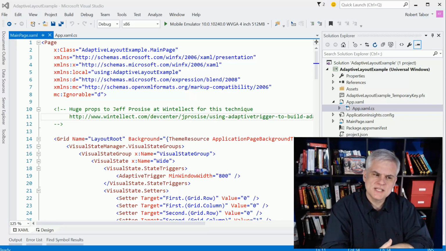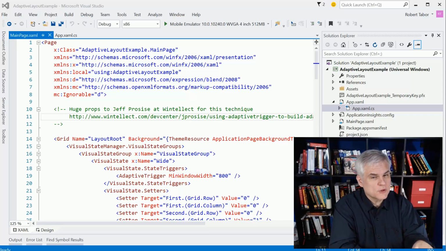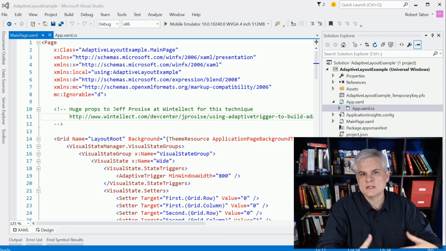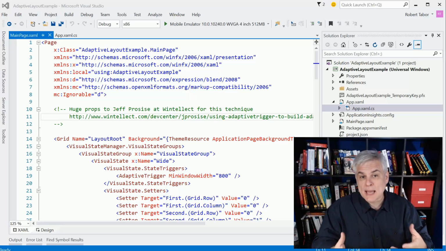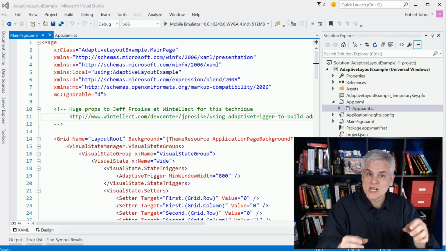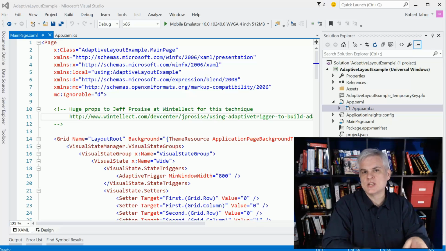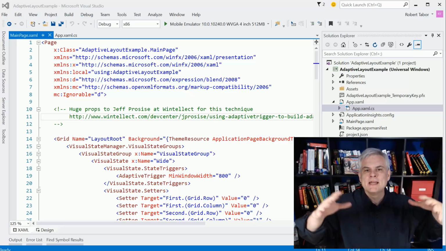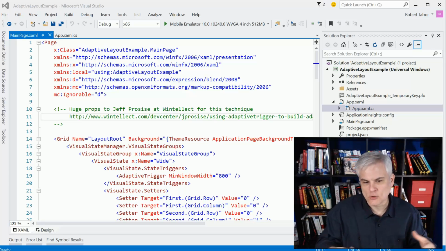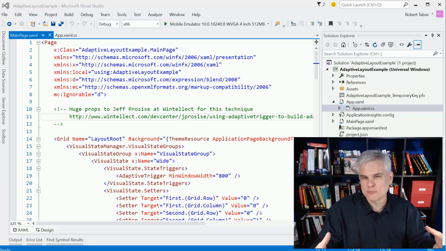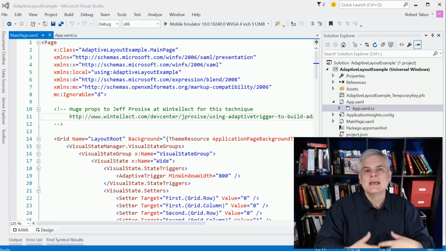In this lesson I wanted to talk about adaptive layout. This takes the conversation that we started in the previous lesson to a higher level. In the previous lesson we talked about the nuts and bolts of actually using the Visual State Manager and adaptive triggers to change attributes of objects in our XAML based on screen size. So now we want to talk, at a higher level, about the patterns that you might follow, or the general thought process behind an adaptive layout.